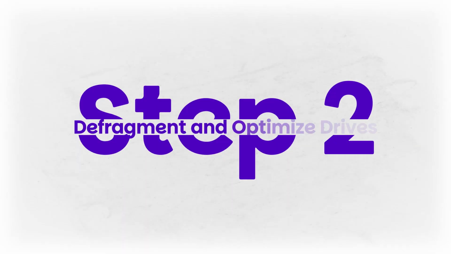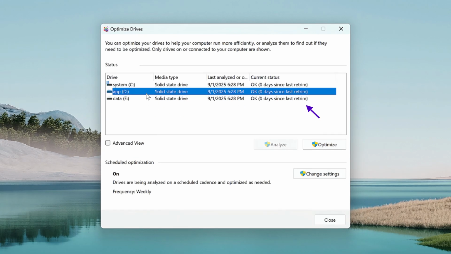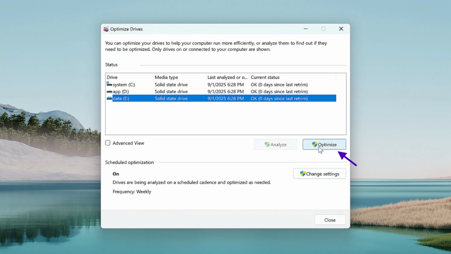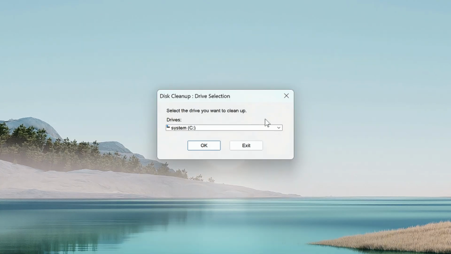Step 2. Defragment and optimize drives. Type "defragment and optimize drives" in the search bar at the bottom left corner of your computer. Select the drive you want to optimize, then click Optimize. Step 3. Clean up disk. Search "disk cleanup" in the search bar and select the target drive in the pop-up window. Select the files you want to delete, then click OK.